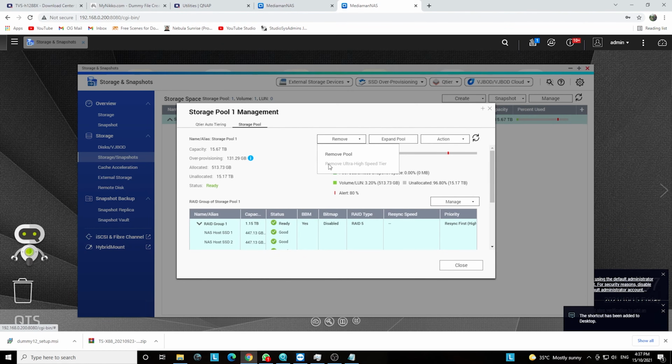I also wanted to show you that you can actually remove the high-speed SSD drives or the tiered storage from the pool itself. So if I come up here to remove, I can actually remove ultra-high-speed tier. Now that's sort of grayed out right now because I'm creating folders and volumes in the background, but I could remove that. And what that'll do is it'll take any data that's currently sitting on that high-speed, the Q tier, and it'll move it to the SATA drives. So in the future, if I do want to upgrade these SSDs to 1, 2, or 4 terabytes, I can actually just remove all the data from them, replace the drives in the unit itself, and then recreate a new RAID set, and then apply that as a Q tier.